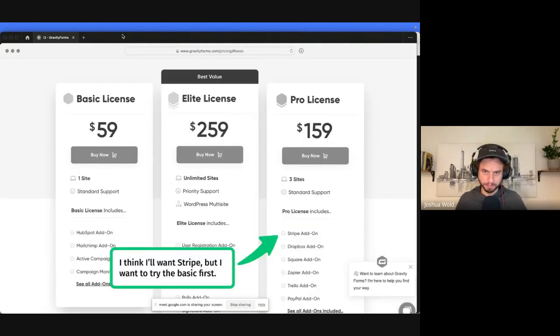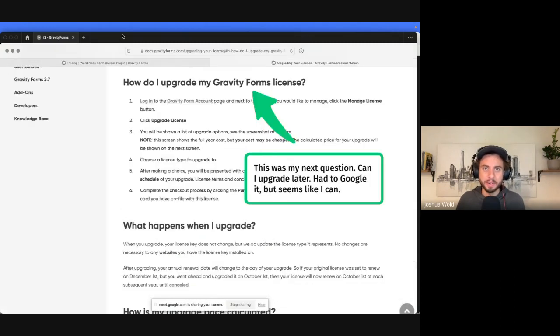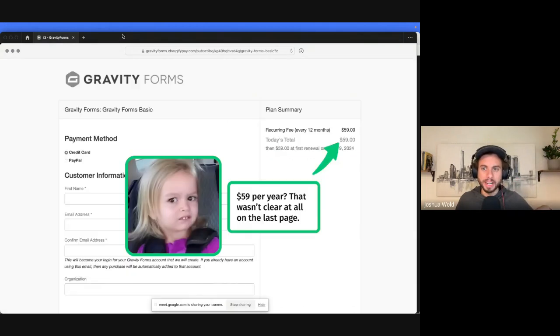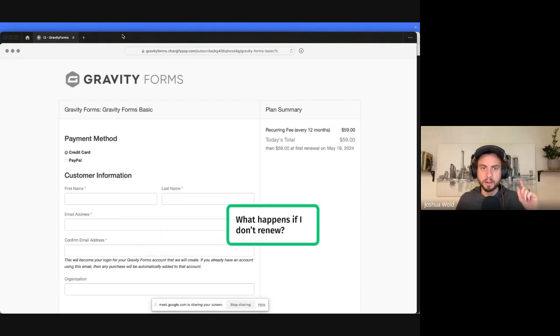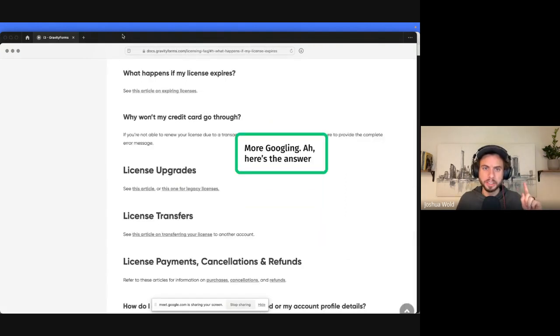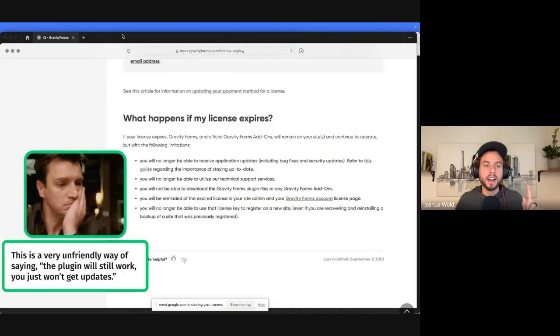Let's try again. We'll go through, and I think I need Stripe with my license. I'll kind of look through, and I have a question. If I want to upgrade from one to the other, can I? I go to finally pay, and I see, oh, it's per year. That wasn't clear. What happens if I don't renew? Do I lose it? Do some more Googling. All right, there is an answer here, but it was a little bit confusing to get to that answer.